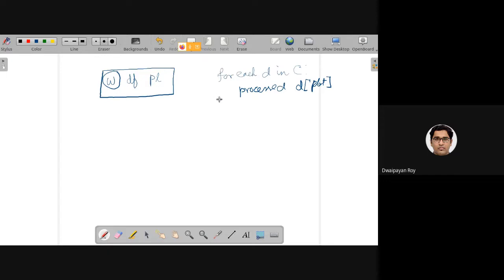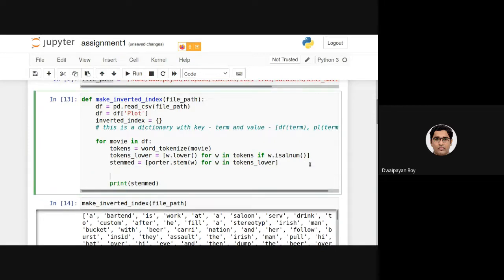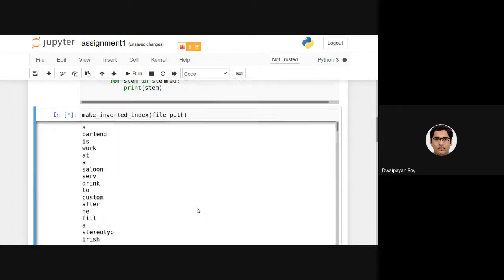So in this loop, we will be doing this. Until now, we have ended up with the individual words. Now with these individual words, I should be making this inverted index. Now comes the fun part. Basically in stem there are individual words stored, right? For stem in stemmed, if I print stem, it will be printing the individual tokens, right?